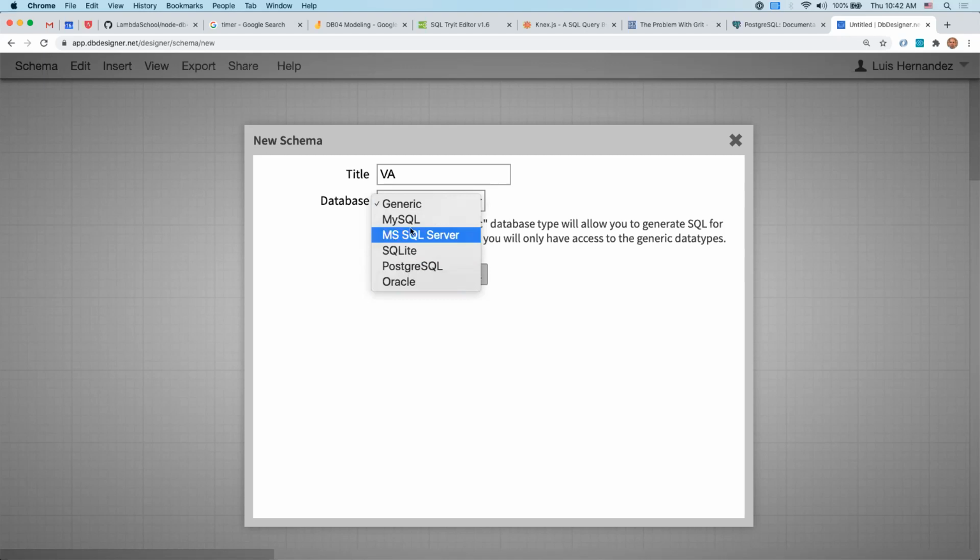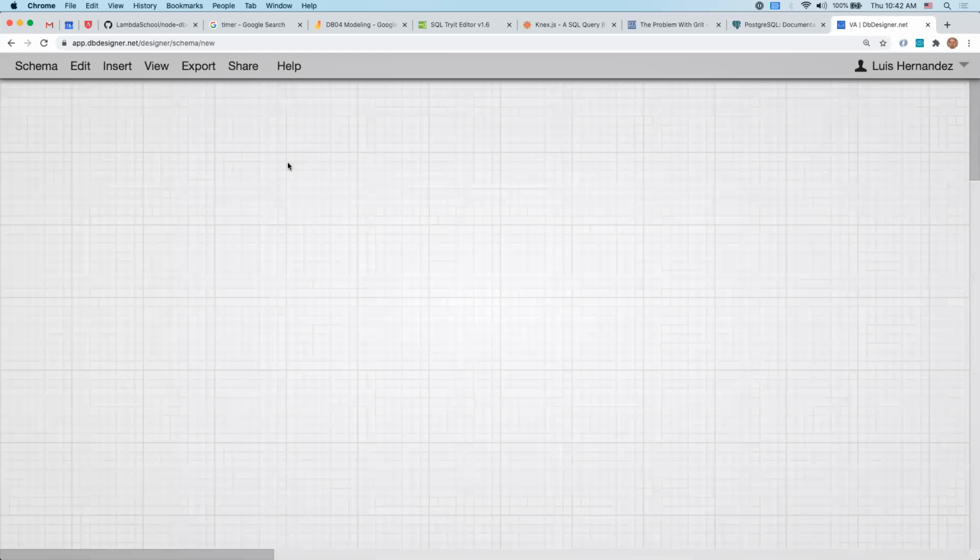Those are really nice because if you have MariaDB, you can use MySQL. They use the same data types. Okay, so pretty nice. I'm going to assume that I'm working with Postgres. Okay, create a new schema. Now this is going to be set up to work with Postgres.